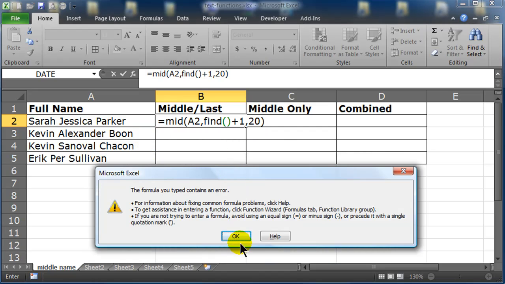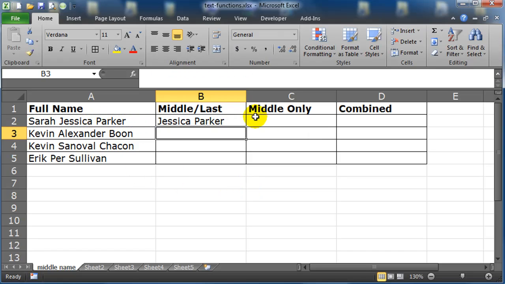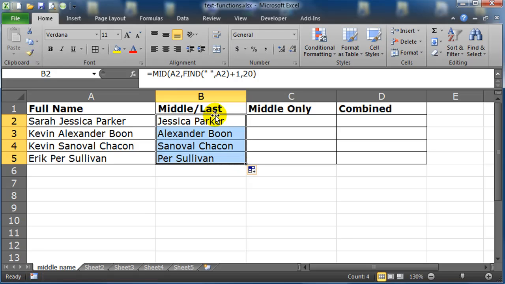And I must be missing a parenthesis. Oh, of course, the rest of my FIND function. That's right, I need to find the space within the cell that contains the full name. There we go. So now we get the middle and last names for the individuals.